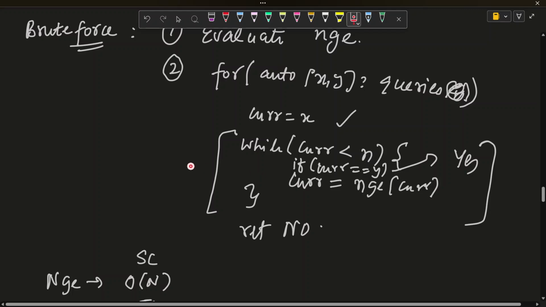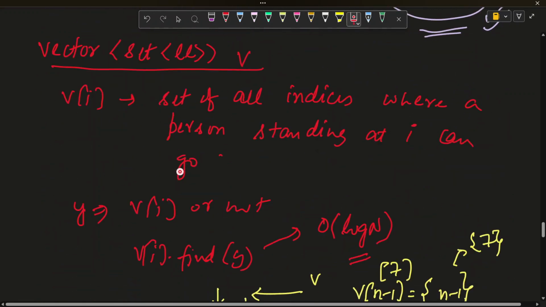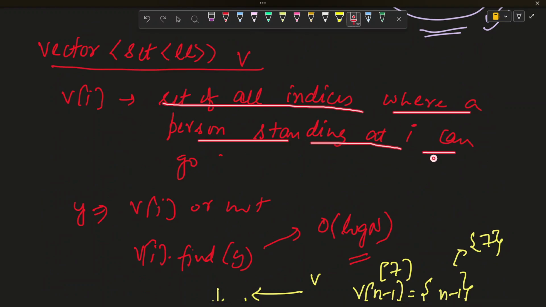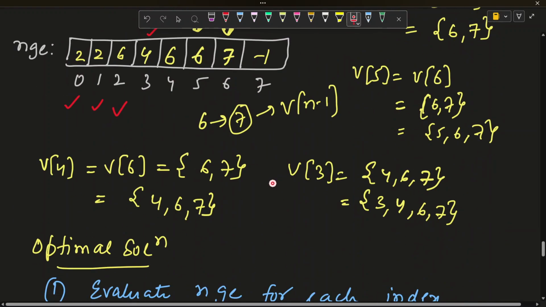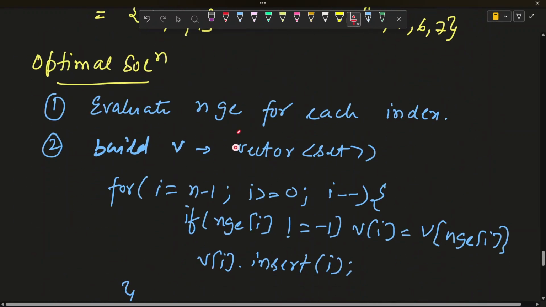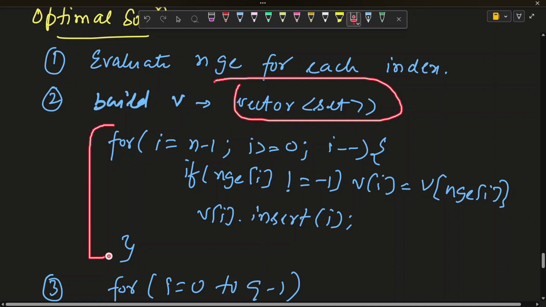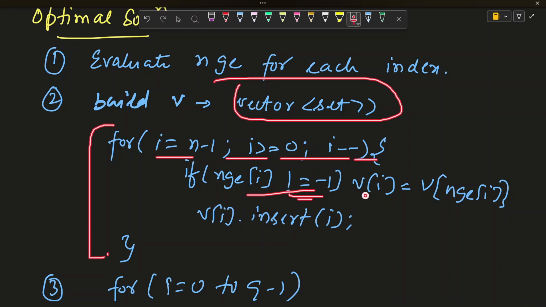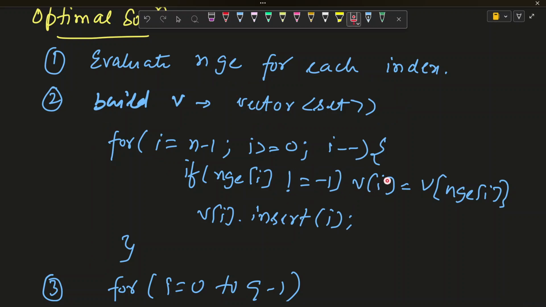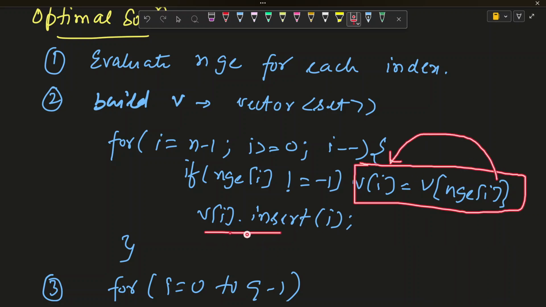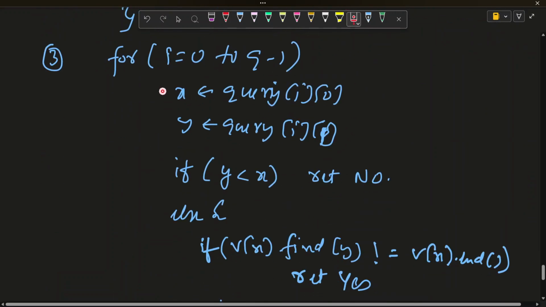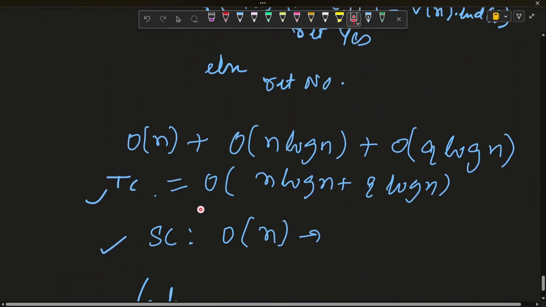recomputed this step using a vector of sets. Using the vector of sets, I have stored the set of all indices where a person standing at i can go, right? I have built that vector in this manner: I am going from the last index to the first index, and if the next greater element of that index exists, I have appended its set to v of i, and then I have also inserted the ith index into that set. And then I have just answered these queries of type x comma y.